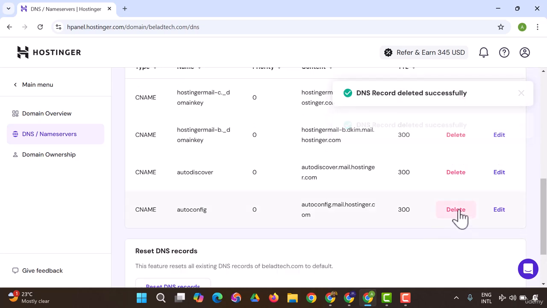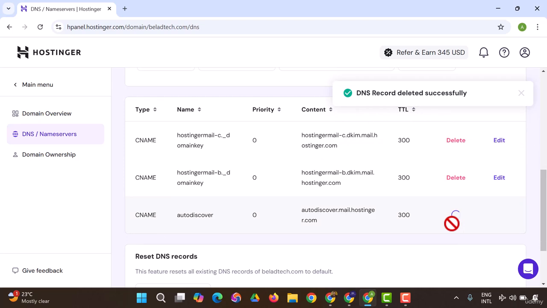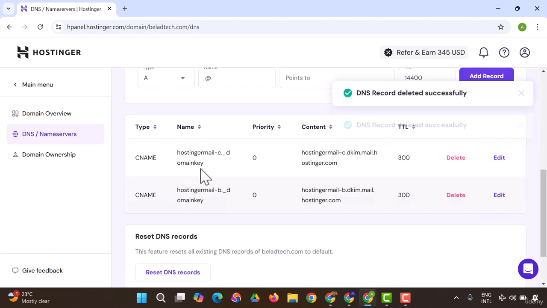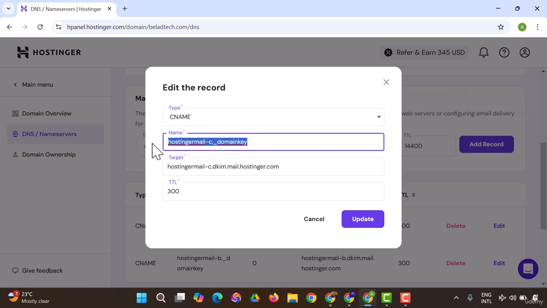So we're going to have two records, like I said. I'll delete this. So we have two CNAMEs left. All I have to do is edit them. Coming to edit, I'll first change the name. This will be the www first.